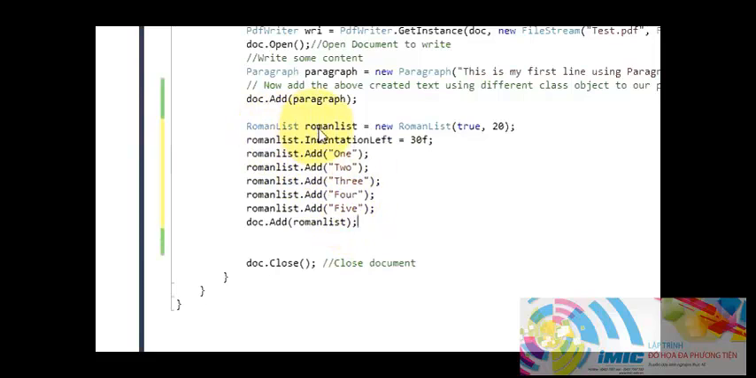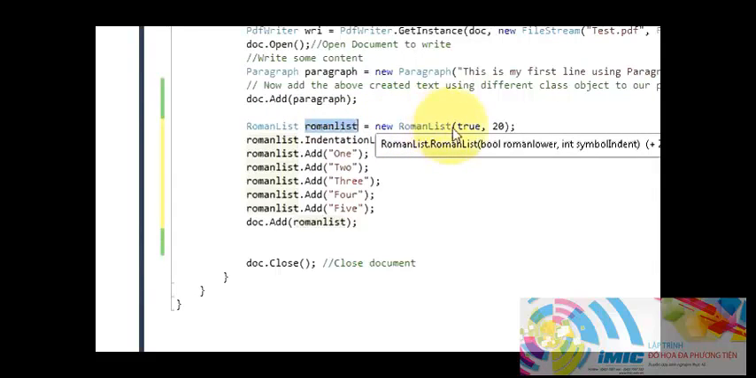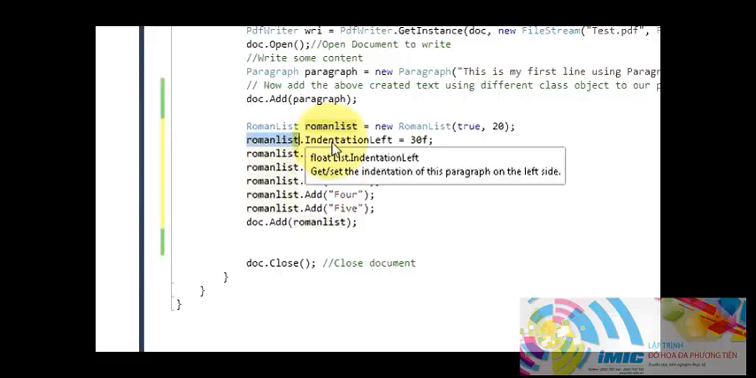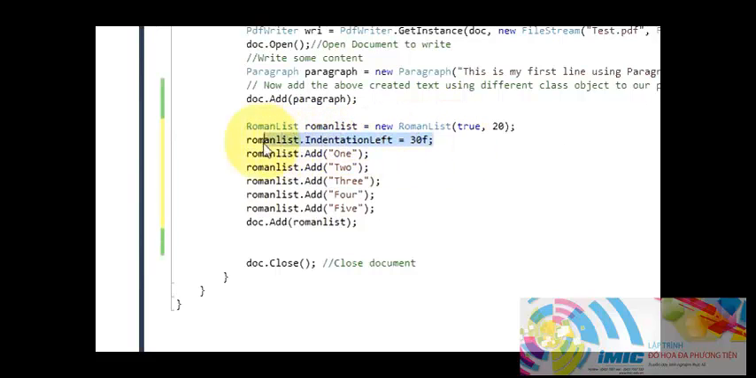Write Roman list is equal to, or give it a variable name, is equal to new Roman list, and in the bracket write true and comma 20. So up to 20 it can take. Then write Roman list dot indentation, that I have shown you a while ago, and then just copy this variable and add a list like you have created before, and add this list to the document. So doc.add and this Roman list.